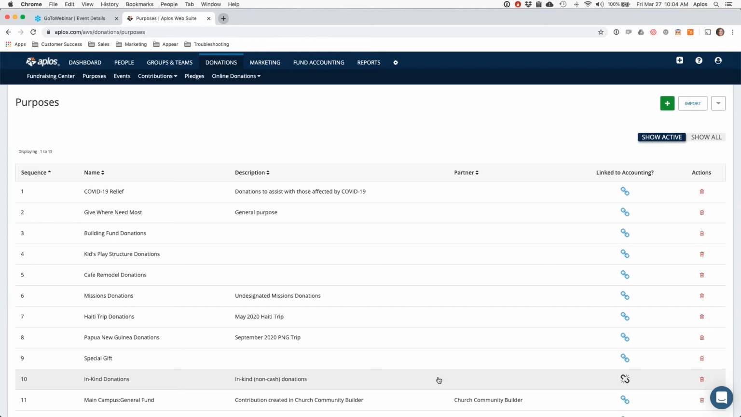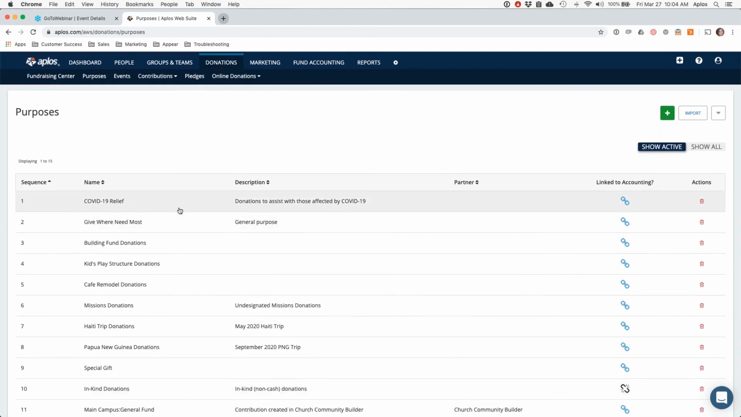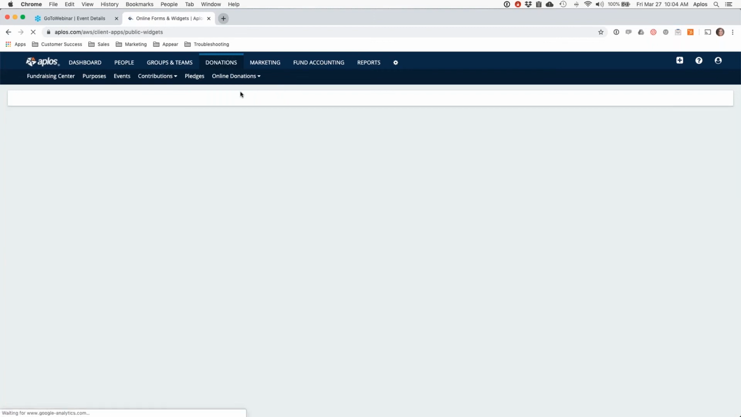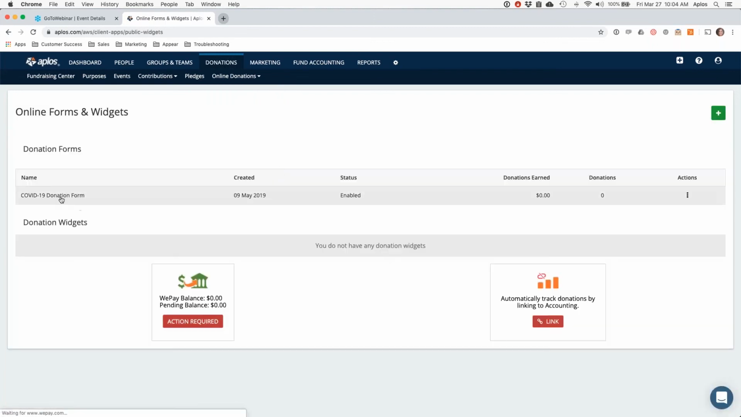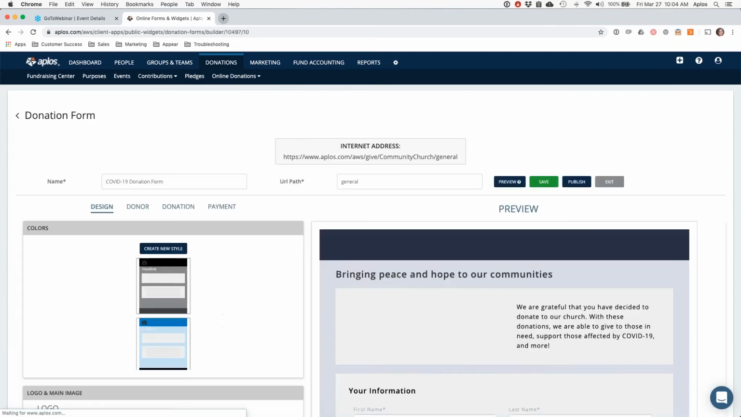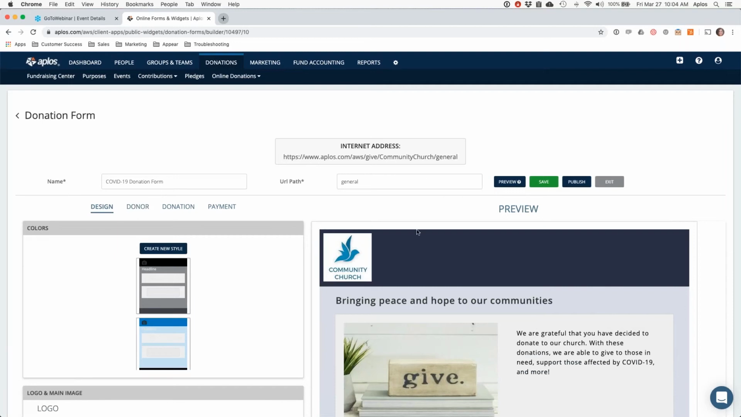The little blue chain link means that it's linked to accounting. An example of a purpose that maybe you wouldn't link to accounting is an in-kind donation. You could have people who are donating items, and for that, they can name the value of the item. You would record it with that value. That way they can get a contribution statement. So, all right. Get those purposes dialed in, and then you'll be able to do things like create online forms.